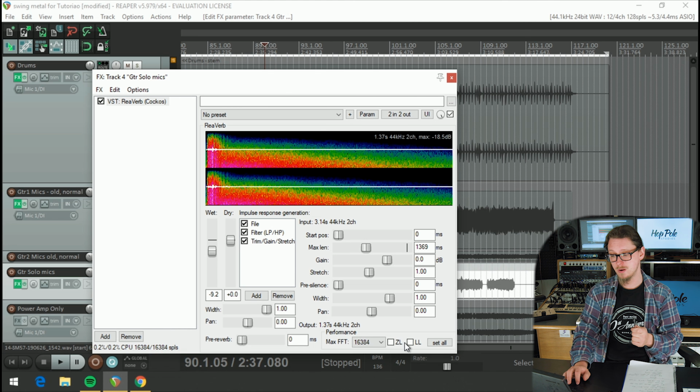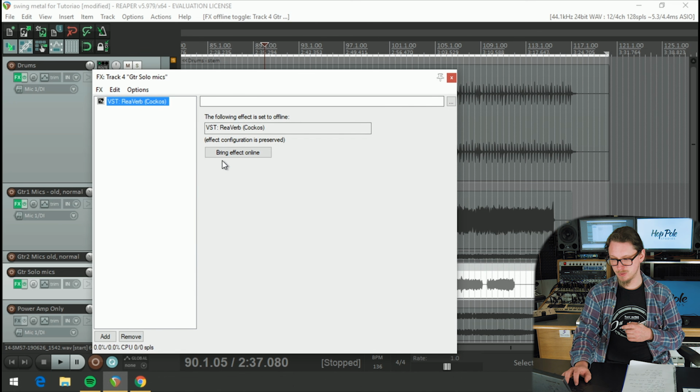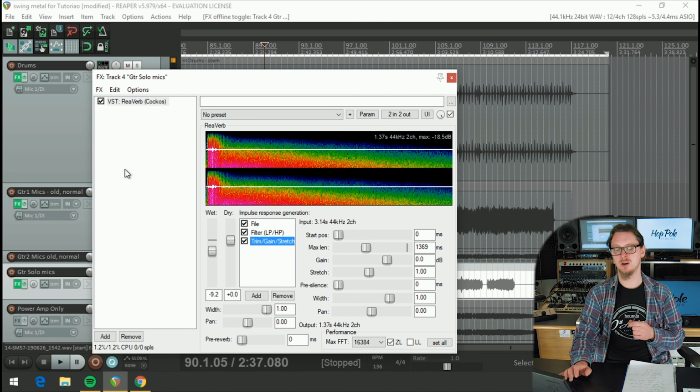What you can do, at the bottom right where it says performance in this plugin, is change the max FFT. Basically, the higher the number there, the better the quality is. But also, there's a tick box for LL, which is low latency, and there's ZL, which is zero latency. If I click zero latency, I might now have to turn this plugin off and on, or maybe offline, and then bring it online again. Yes, there we go, because that then reset the plugin.